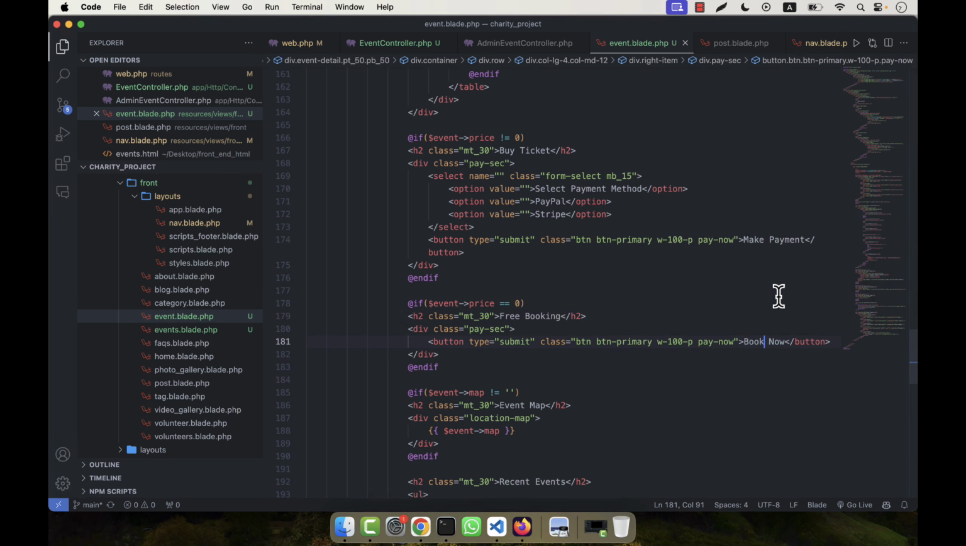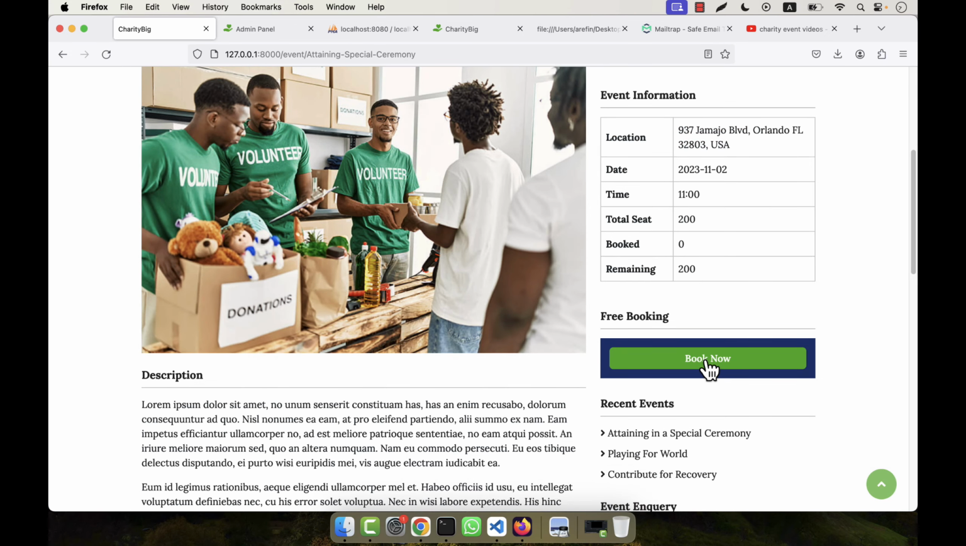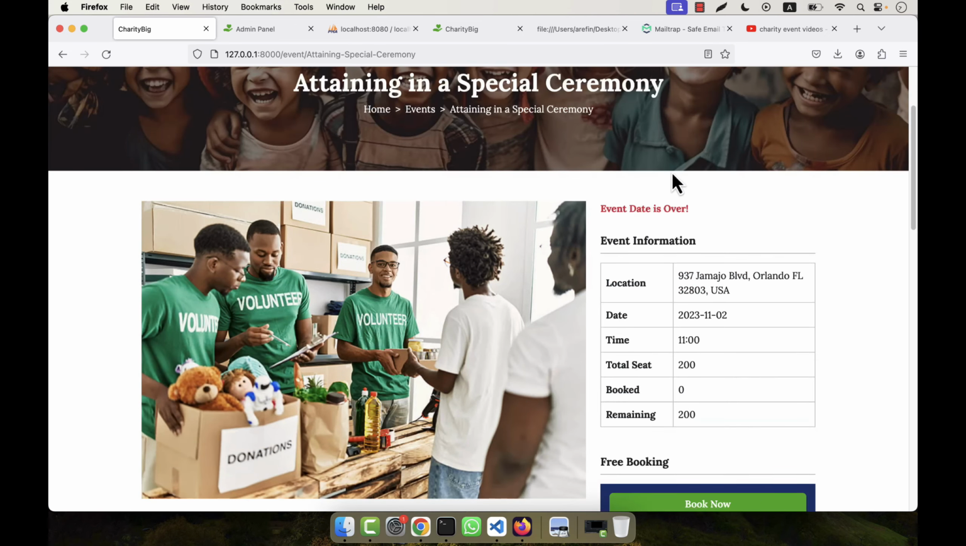So book now. If the person is logged in and clicks on book now, he will automatically be booked here. And if I go to another place where there is a ticket price, you see here is the price, and in that case you will have to buy that ticket using a payment gateway here.